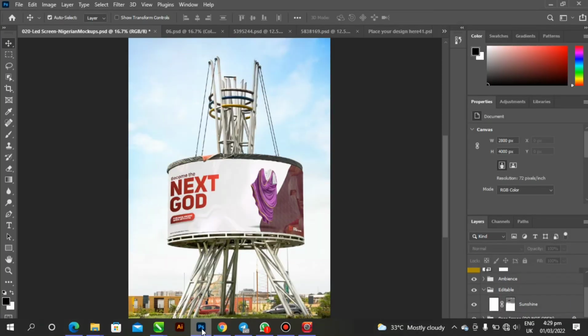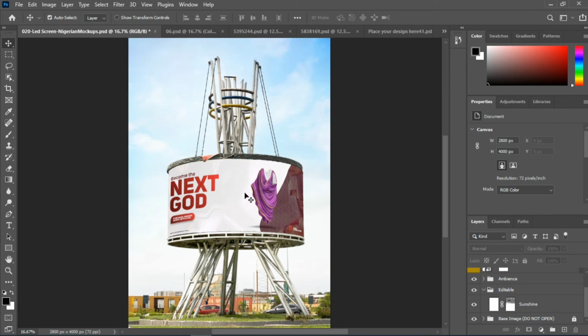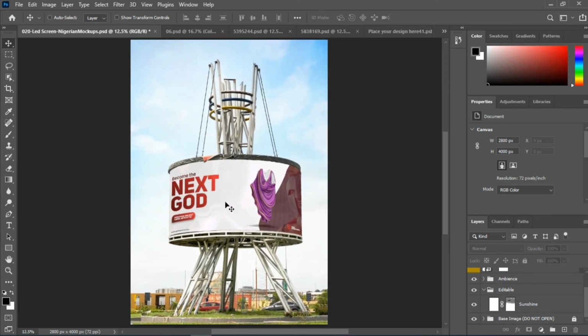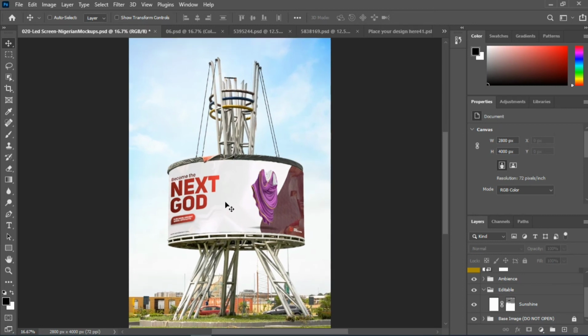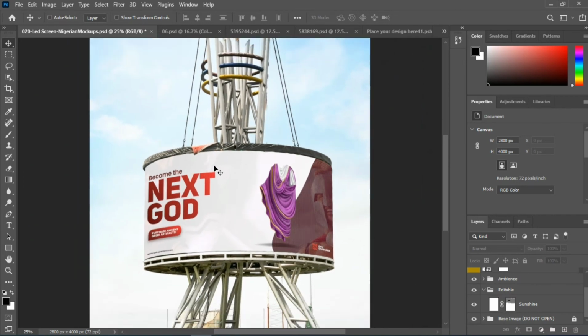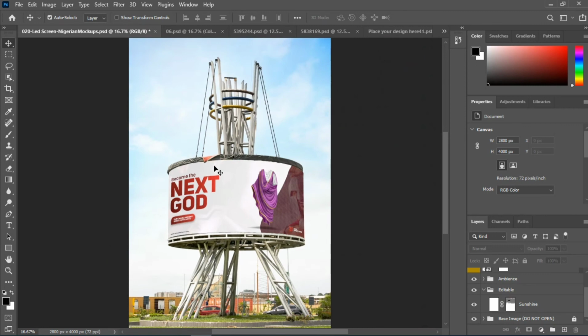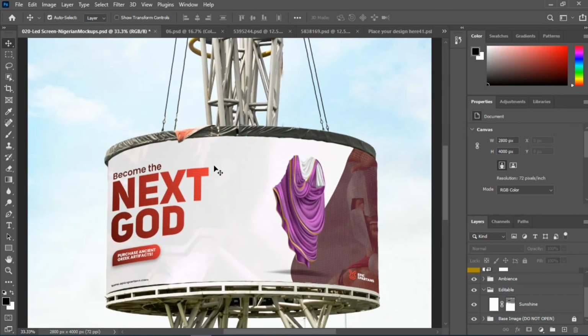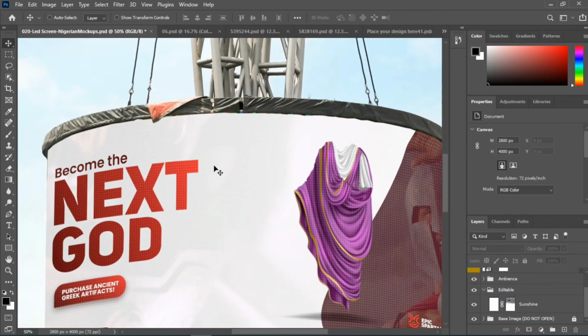I headed over to Photoshop and I was able to carry out a mock-up design. So here we have that of the portrait, we have that of the landscape here. Now this portrait was gotten from Nigerian mockups. You can see that the location they used here was somewhere in Lekki, Lagos State, Nigeria. They have good mockups that relate well with the Nigerian society, and it serves a very good purpose. So we've been able to do this, and I did this on Photoshop.